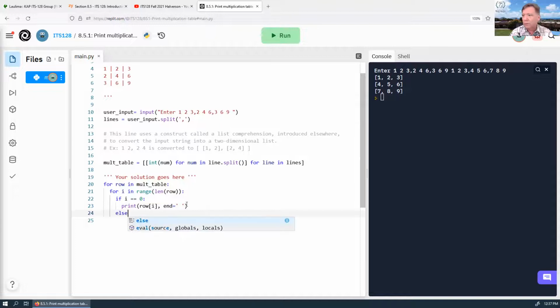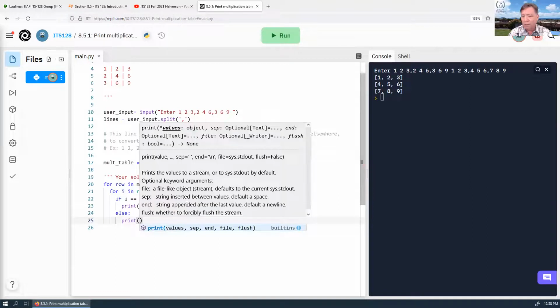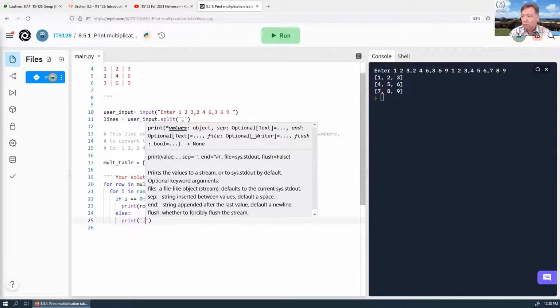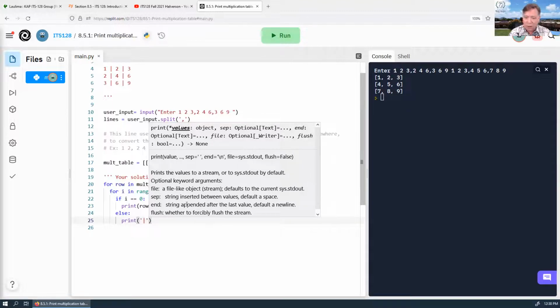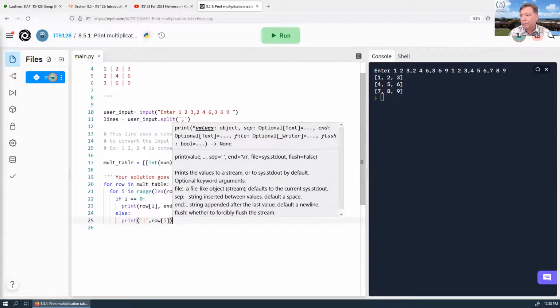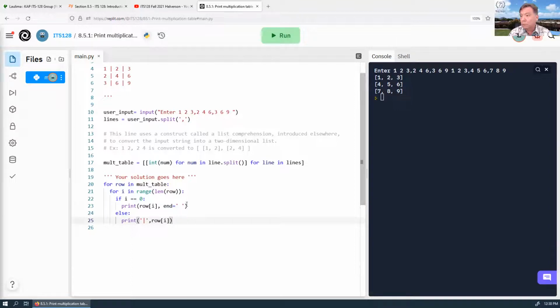Otherwise, it's not the first element of the list, and I can print a vertical bar, comma, row of I. And at the very end of each row, I have to empty the buffer. Okay, so I actually have to print a new line, and that empties the buffer.